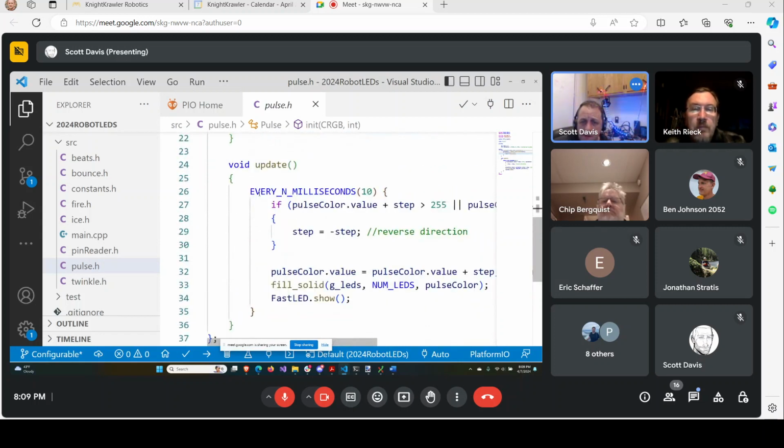So we do an update. This is also very important. This every n milliseconds is a method that's built into FastLED. What this is basically saying is, do not go into this little block of code unless at least 10 milliseconds has passed. I almost guarantee you, if you go out on the internet, YouTube, or wherever else, and they want to do something every 10 milliseconds, they're going to do a delay 10. That's going to put your thread to sleep for 10 milliseconds. Or worse, they might do a delay of 1,000, which would be 1 second, and then you put your thread to sleep for a second.